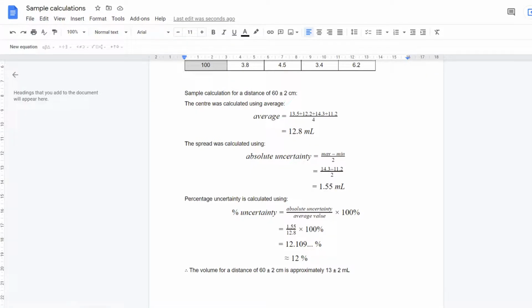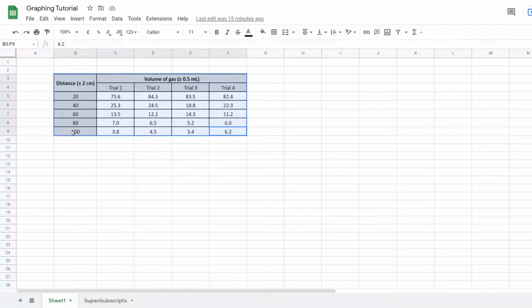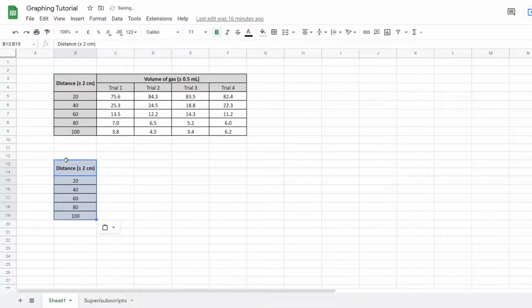Now that I've shown my sample calculation, I'm all good here. I'm ready to move on to the next step, which is actually having a process data graph or table and then plotting it. So I'm just going to copy the distance part here using Control C and Control V. You can use Command if you want. And I'm calculating the average volume here.